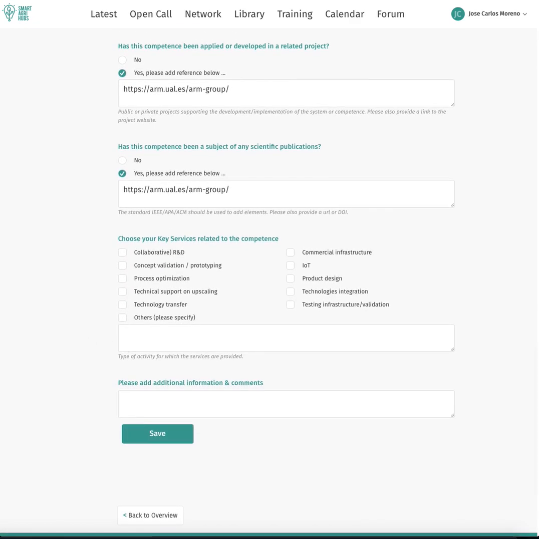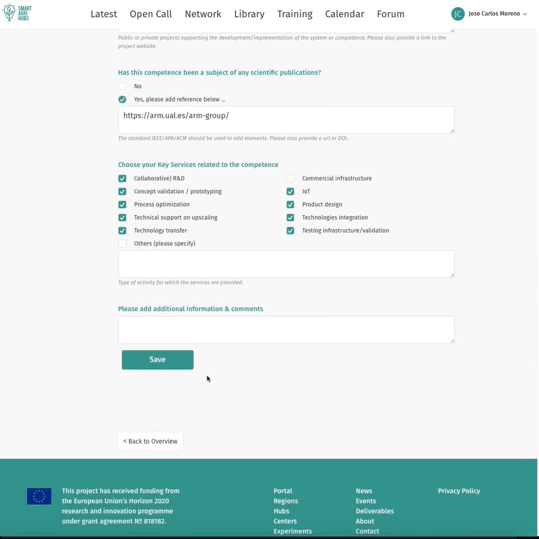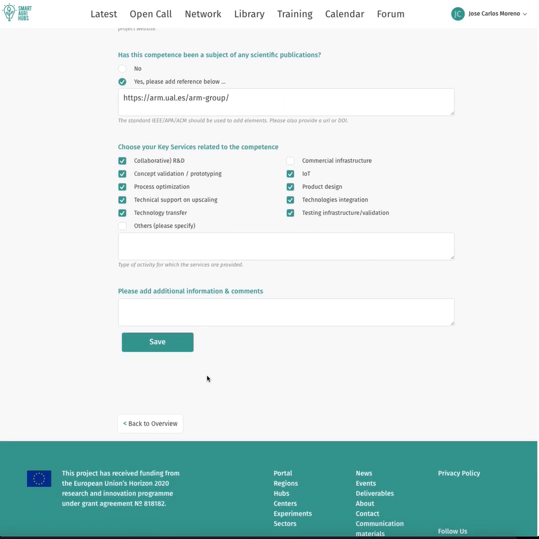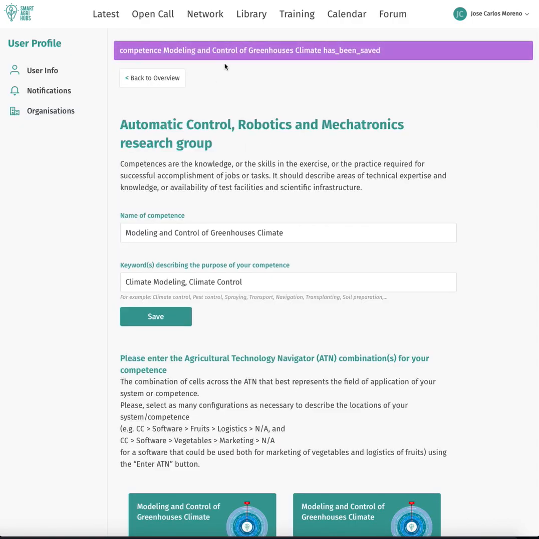Okay, now we must enter the key services we provide related to our competence. In this case, we mark these key services. Okay. Finally, we indicate if we have any additional information and comments. Remember, click on Save button and then click back to Overview.